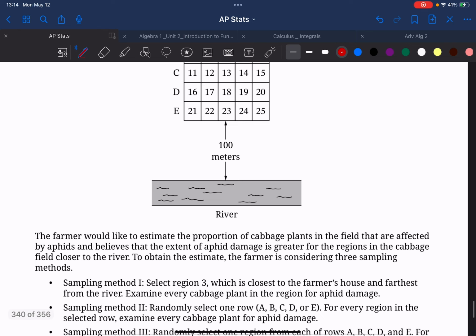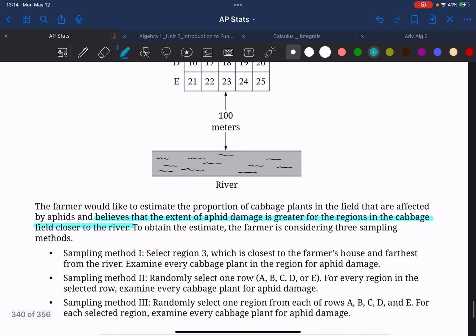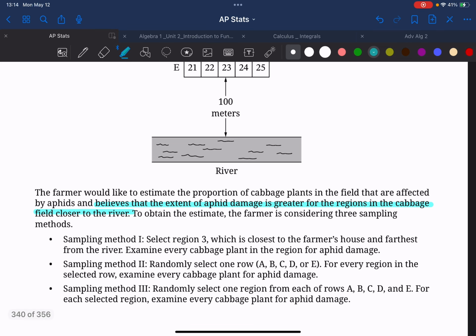The farmer would like to estimate the proportion of cabbage plants in the field that are affected by aphids and believes that the extent of aphid damage is greater for the regions in the cabbage field closer to the river. This is very important. To obtain the estimate, the farmer is considering 3 sampling methods. Sampling method 1 is we select region 3, which is the closest to the farmer's house and the furthest from the river. Examine every cabbage plant in the region for aphid damage.